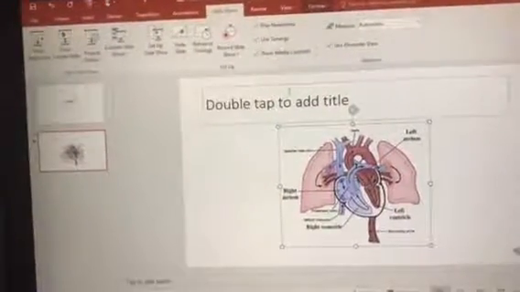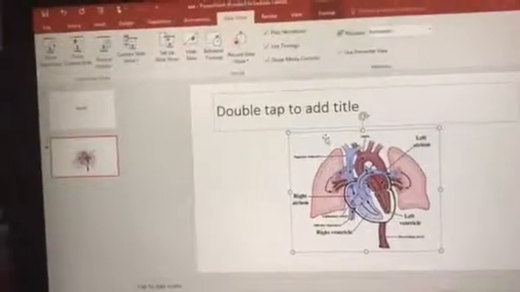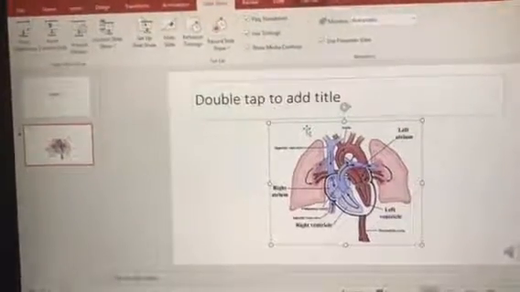Hi guys, today I'm here to show you how to use a laser pointer during your PowerPoint presentation.